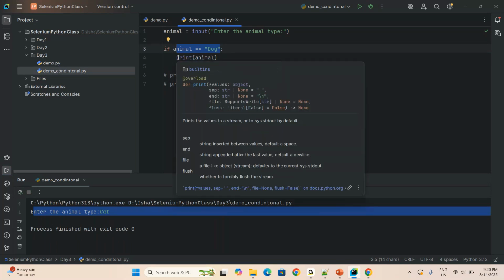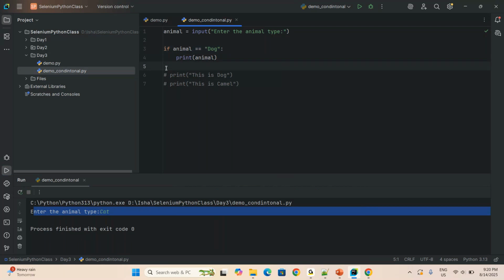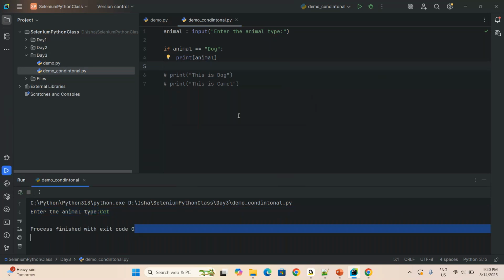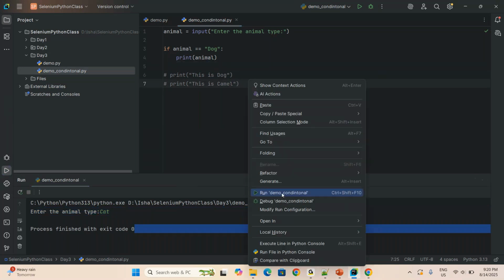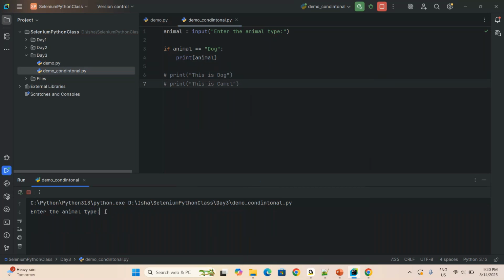After this fourth line, the fifth line is empty, sixth line is empty, seventh line is empty, so the code has exited with code 0. That's it. Suppose I execute once more, and now I give the animal type as dog. Now if you see, dog has been printed. Hope it's clear now.